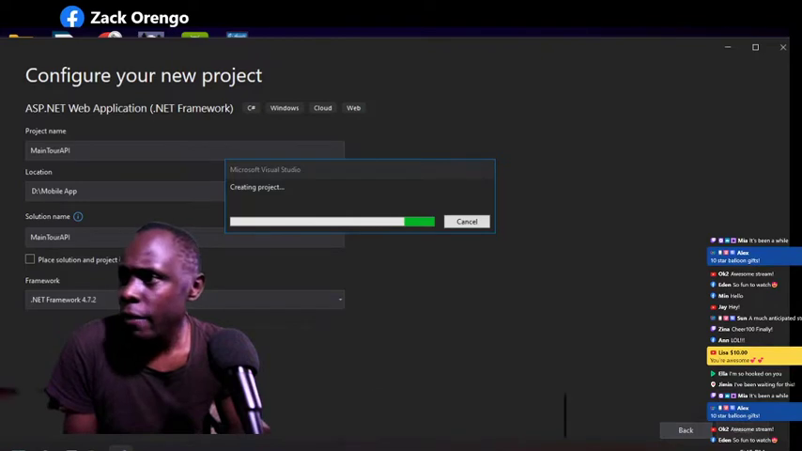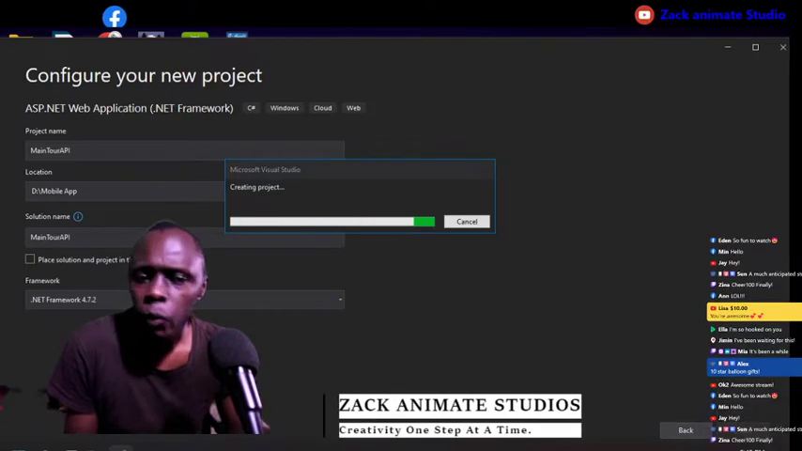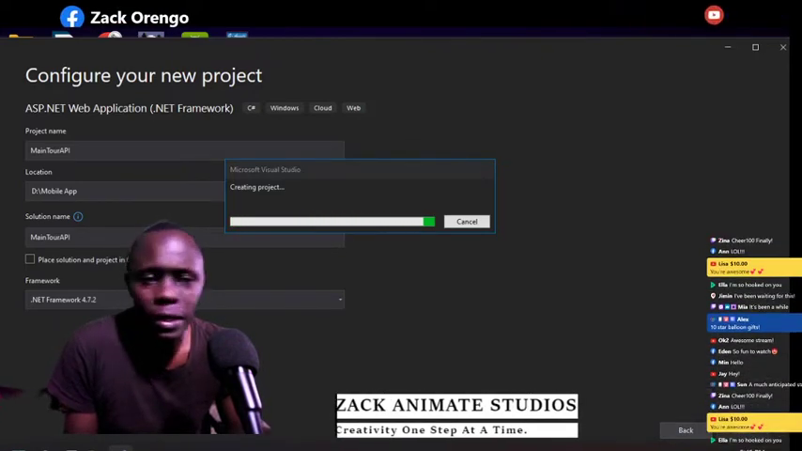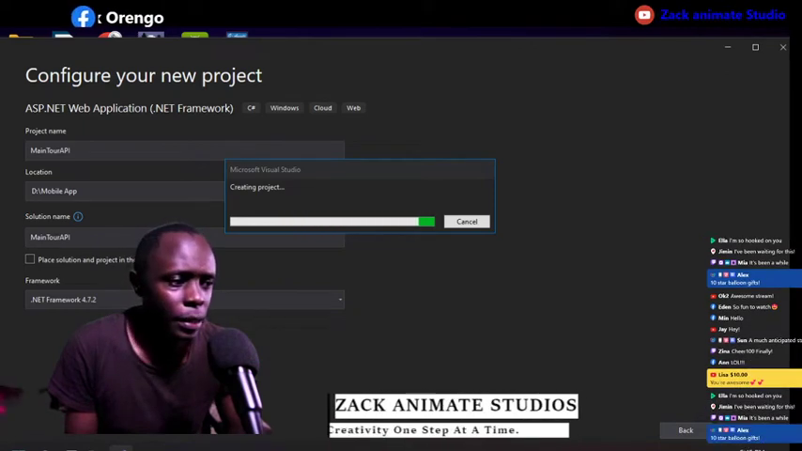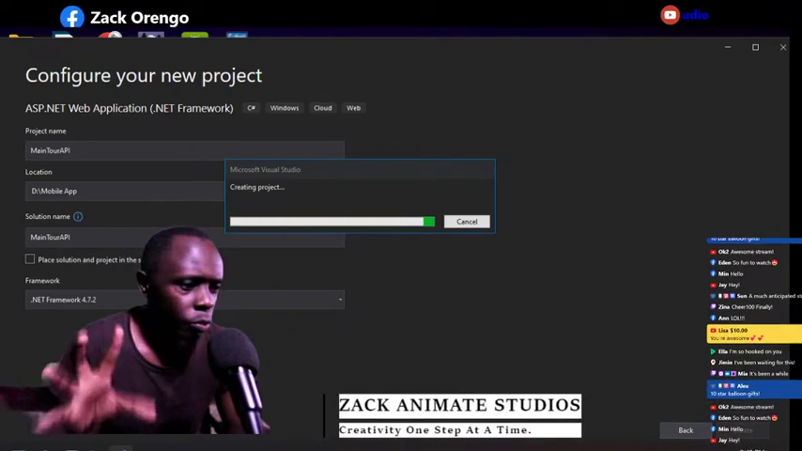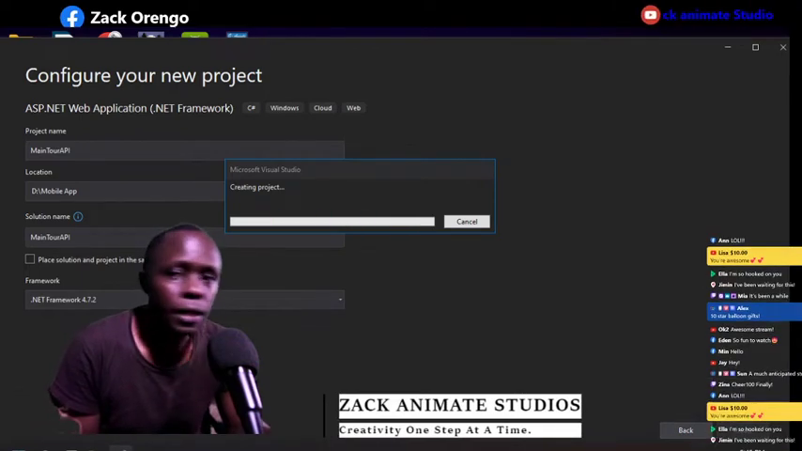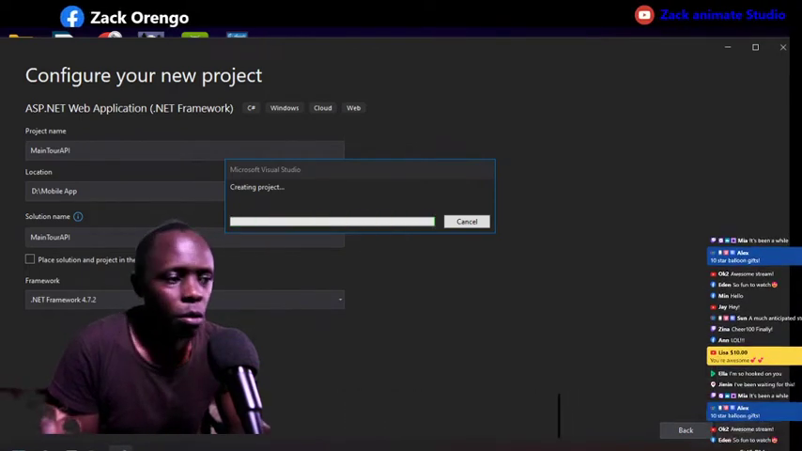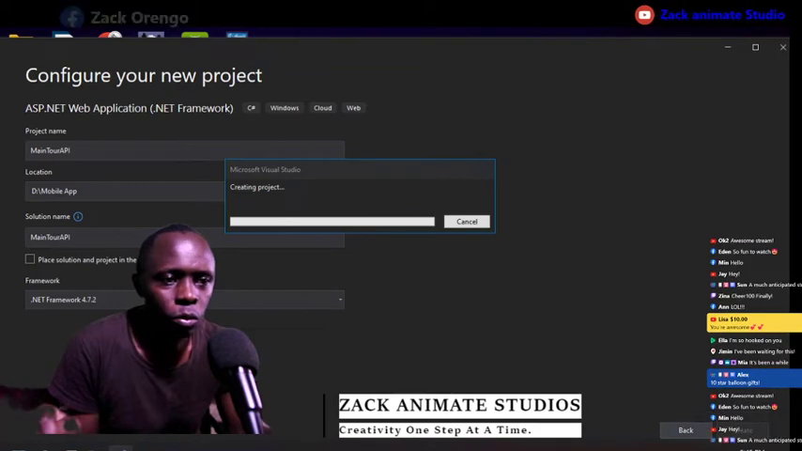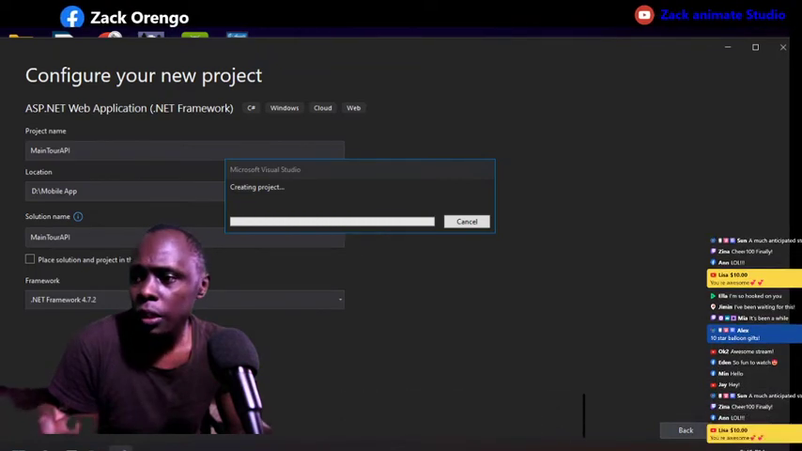We are running 4.7. I think this was the oldest version. We'll test different versions and see how fast this application is running. So let's give it a shot.